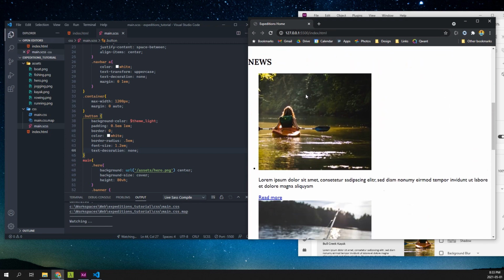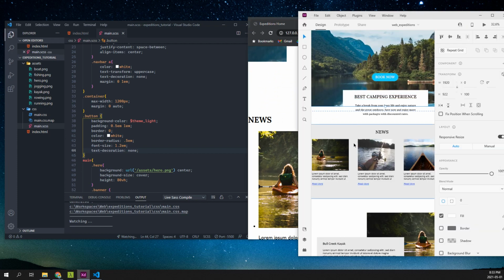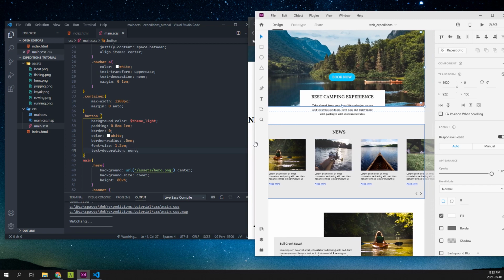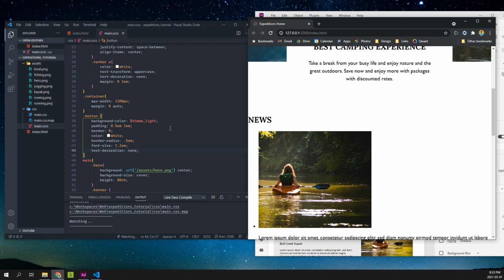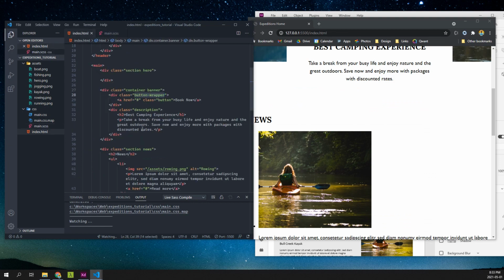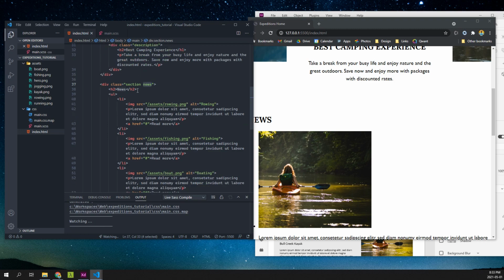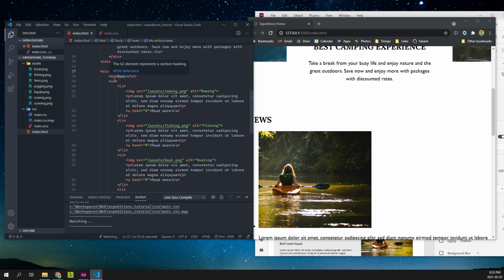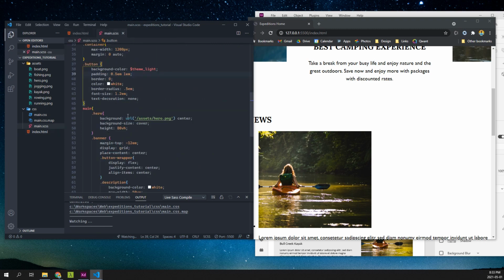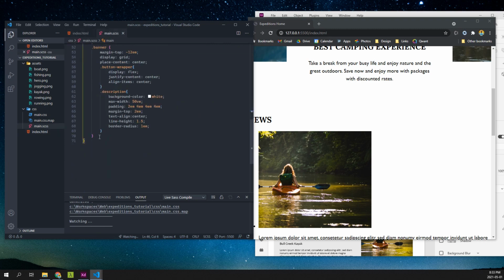So let's work on the news section. The news section is a full width section and it has a different background color. And it will have all these news items from left to right. The news section has a class of news. It will have an H2, UL, and LIs.